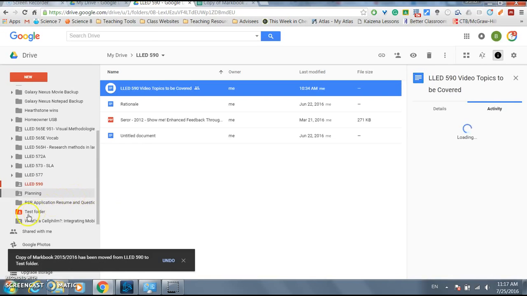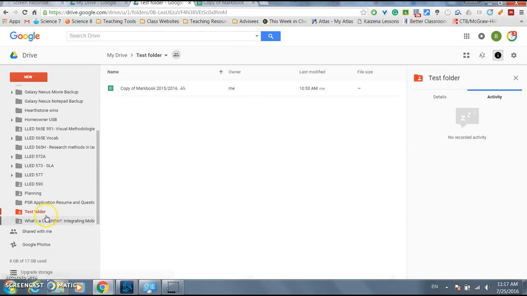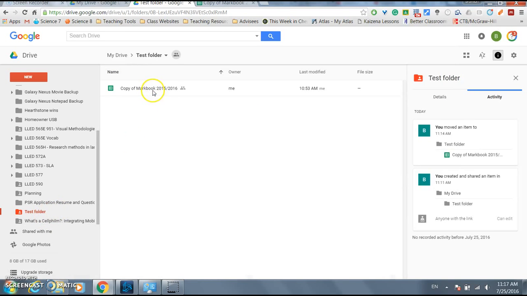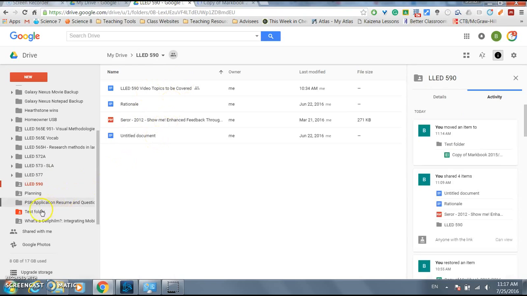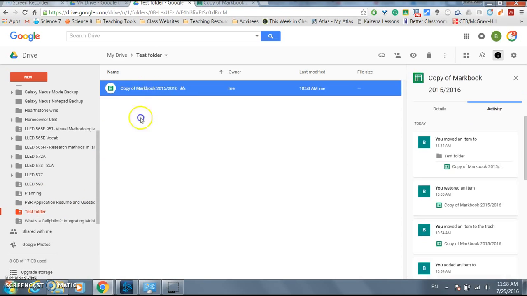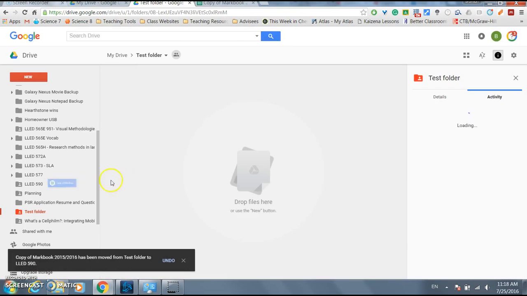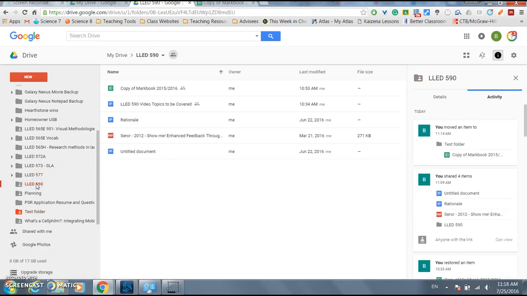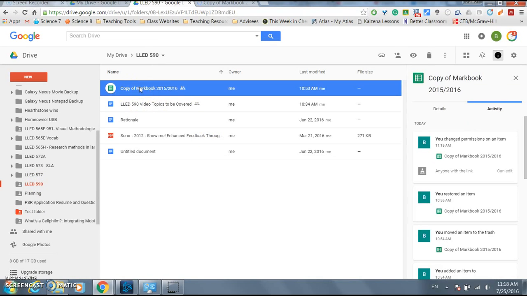If I do that, you'll see in my test folder now, my markbook has been moved. But in my LLED 590 folder, that particular file is no longer there. So that's what move means. You move the entire file into this folder. So I'm going to move this back to LLED 590. And it is now back here.